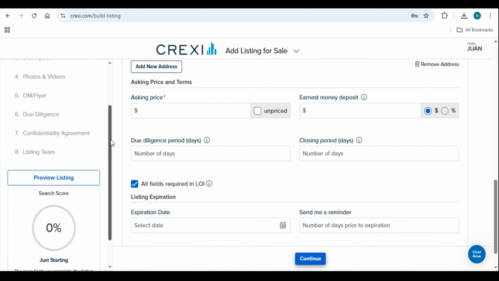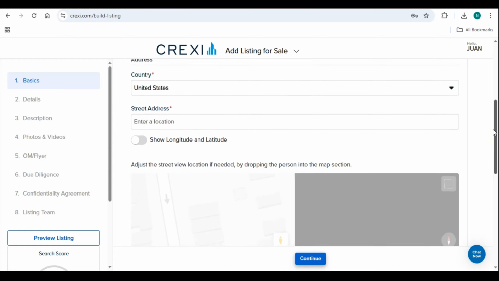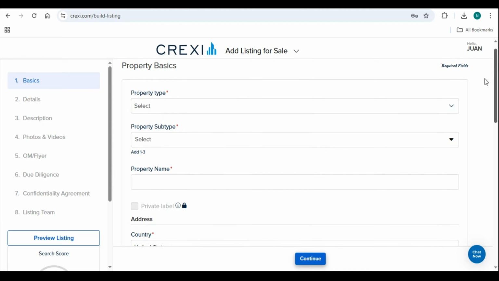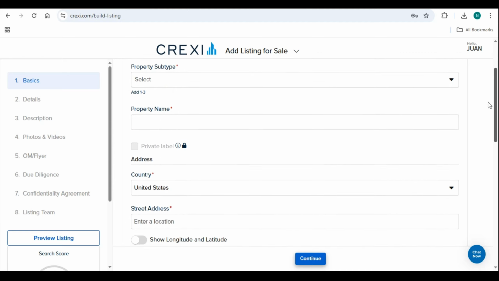Step 4. Attach documents. Upload offering memorandum or OM, rent roll, floor plans, environmental reports, zoning info.